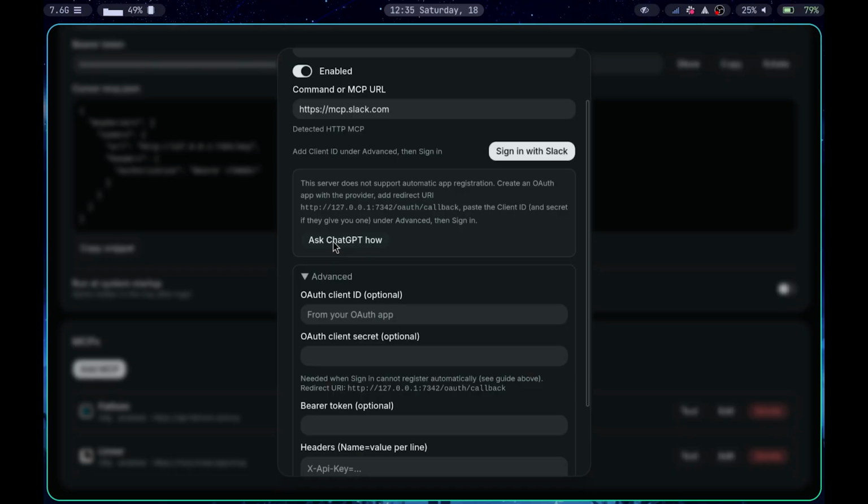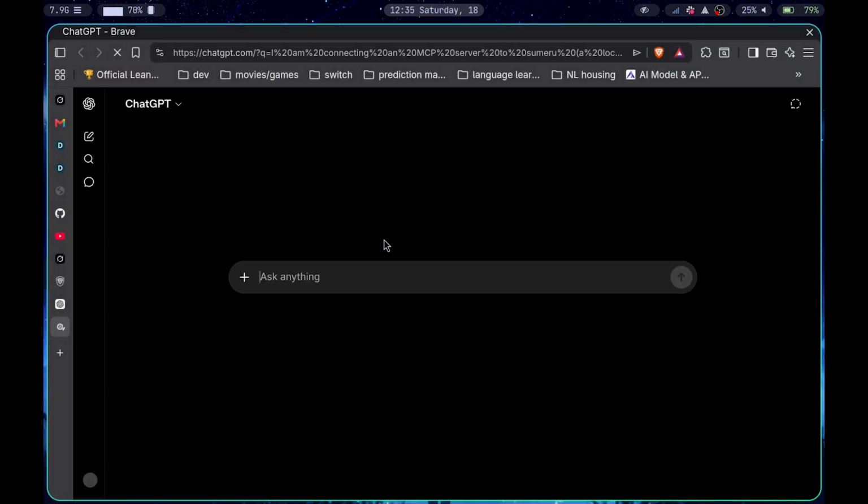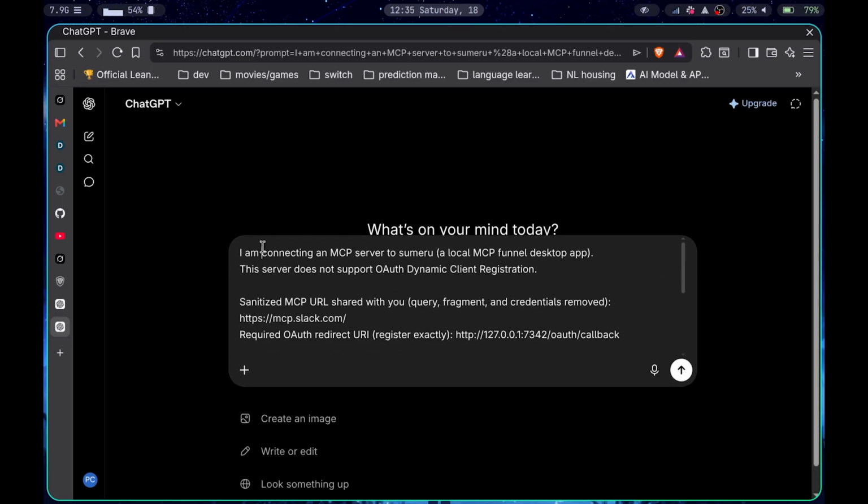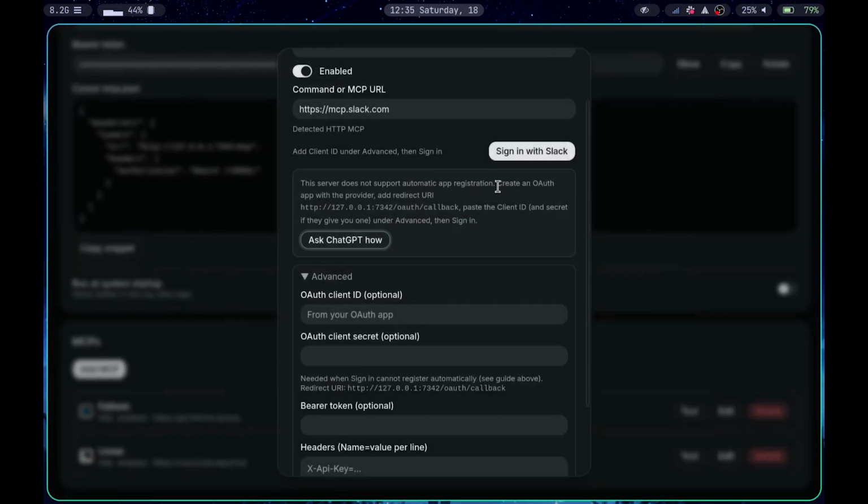If you don't know what that is, you can just click on this button right here to take you to ChatGPT, and it will pre-fill it with whatever information you may require. So there's a pre-filled prompt and you can just paste that in.